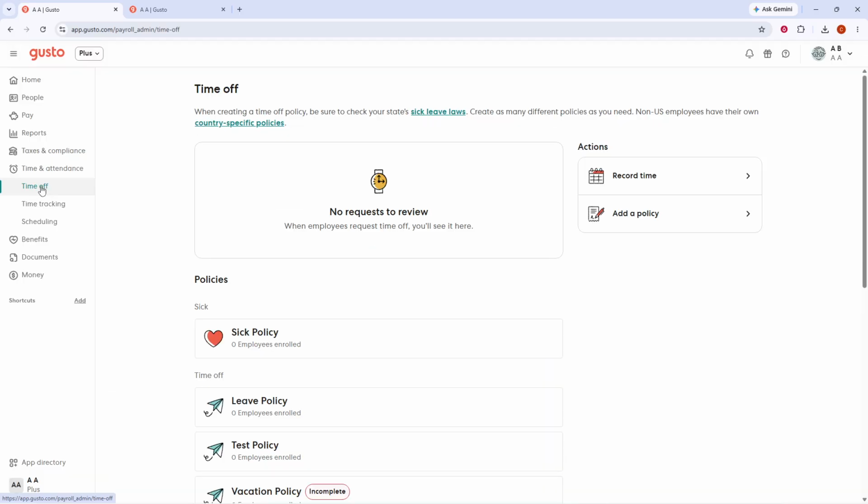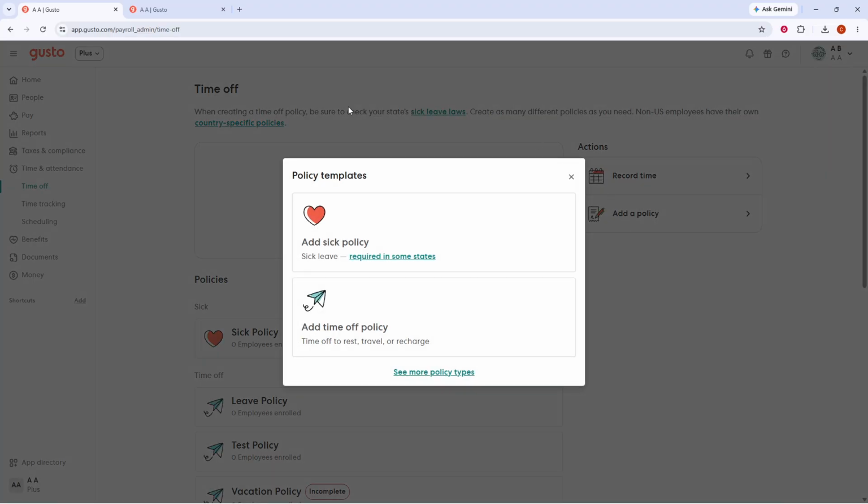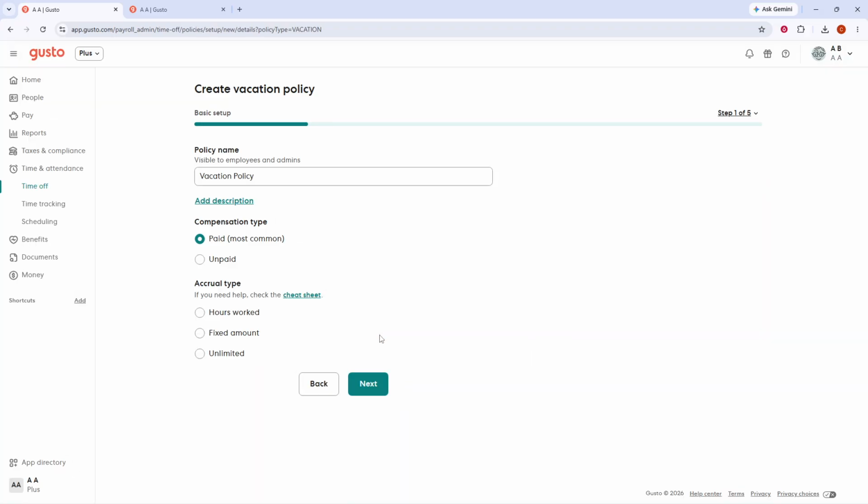After you open that section, click Add a Policy. This starts the process of creating a new rule for employee time off. From the available options, choose Add Time Off Policy. Since you're building an unpaid leave policy specifically, this is the correct place to continue.